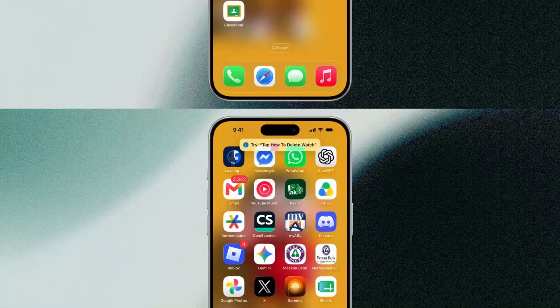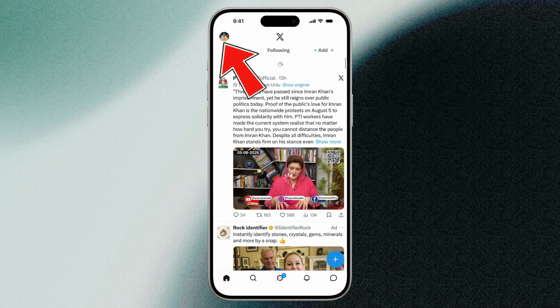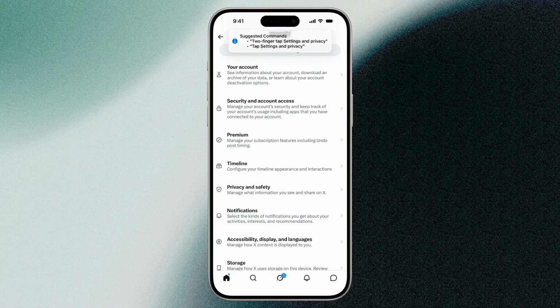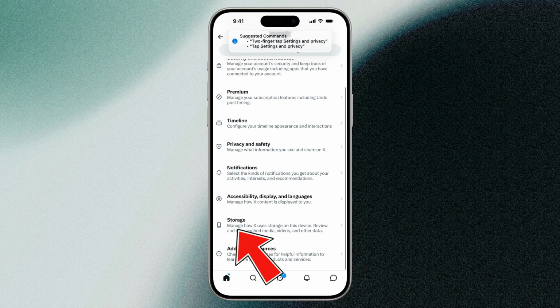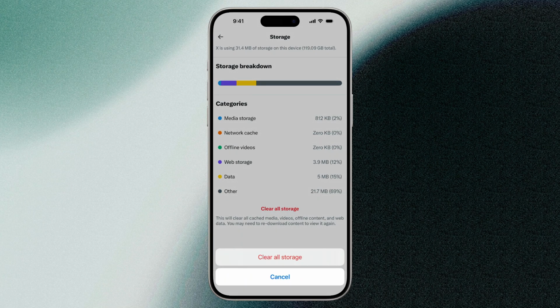So let's get started. First, open the X app on your phone and tap your profile icon in the top left corner. Next, select Settings and Privacy. Now, scroll down and look for Storage. Tap on it, then select Clear All Storage and confirm by tapping Clear.